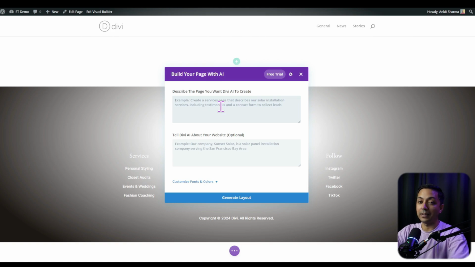And here we need to describe what we want to create. And I've just given a very basic information here, but the more descriptive you can get or the more information you will input, the better output it will generate. And after this, we can also tell the Divi AI about our website so that it will get the context of our design or the theme of our design for which we need to create this page. So let me just go ahead and enter the description as well. So once again, just entering some basic information here to see how it works.